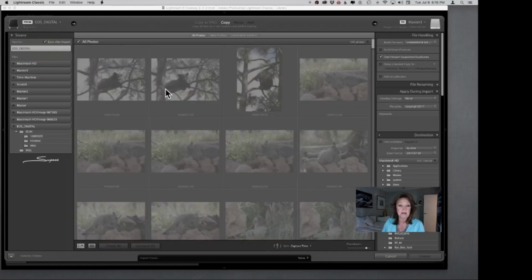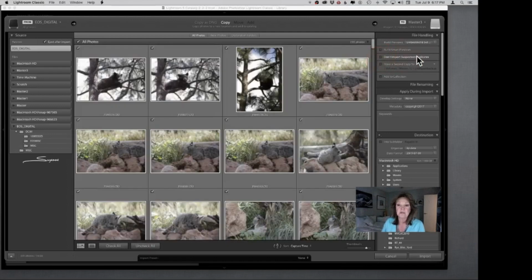Now you'll notice on mine that they're all grayed out at the moment, and that is because I've actually imported these images before. Just temporarily, I'm going to go over here to the right-hand column and uncheck "Don't import suspected duplicates." Having that checked prevents you from bringing in duplicated images, but just for the sake of this demo, I'm going to uncheck that temporarily.